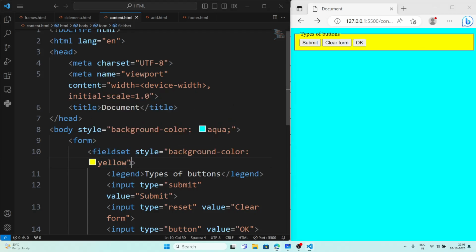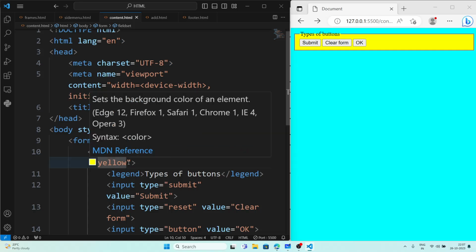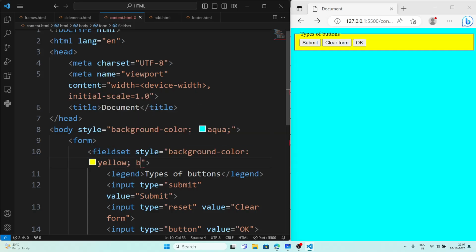Now you will see that particular part changes to yellow. And if you want to change the border color also, just put the border attribute here. So write border 2px dashed red. So a 2px dashed red border. So this way you can create beautiful forms in HTML.